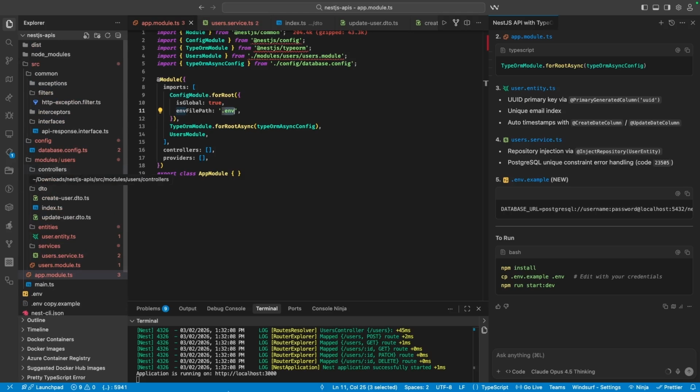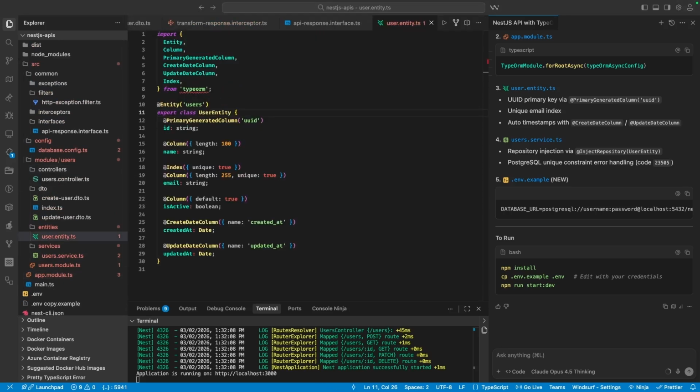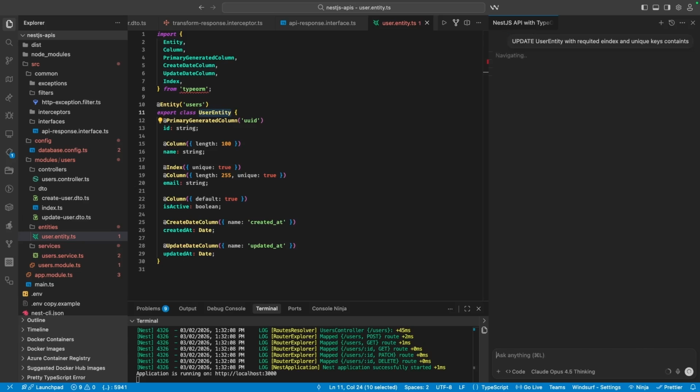Now we need to figure out how we deal with the database. There is no Docker Compose or anything. So we will set up our database, but before that let's try to update our user entity with the unique key and index. Update user entity with required index and unique key constraints. Because what we need is an index on the email, which is already there. Okay, unique is already true. So that is already good. These are some of the practices which you need to monitor and improve in your code example.